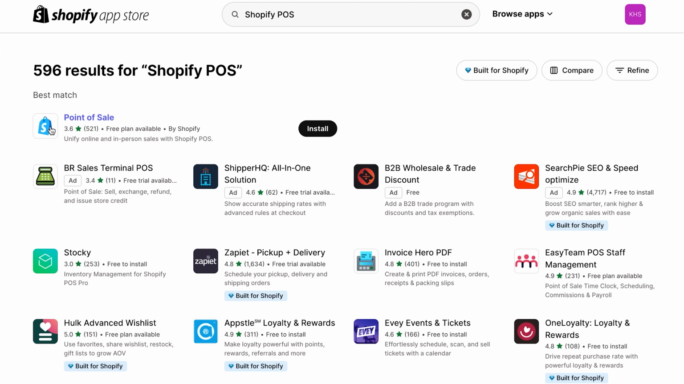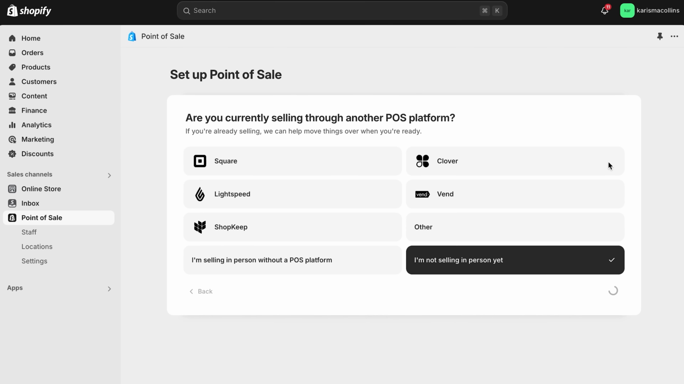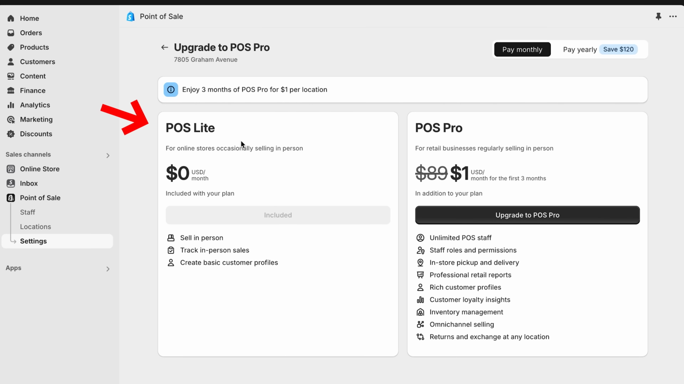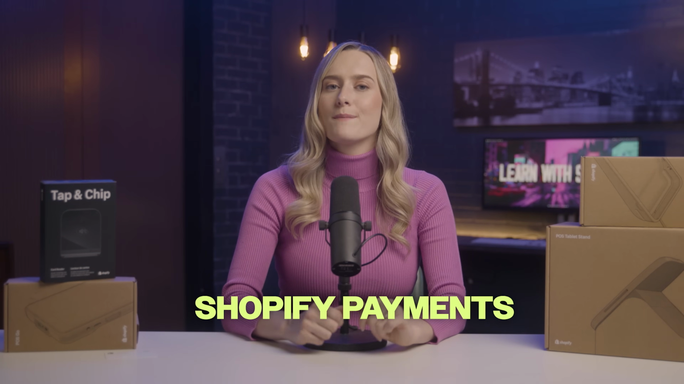So first, download the Shopify POS app in the Shopify App Store. You will have the option to choose between POS Lite to cover basic retail needs and POS Pro with more advanced features, including automatic discounts, multi-store management, and a lot more cool features. You really can't go wrong with either one. Plus, you can always upgrade when you need to. Next, you will need to set up Shopify Payments.